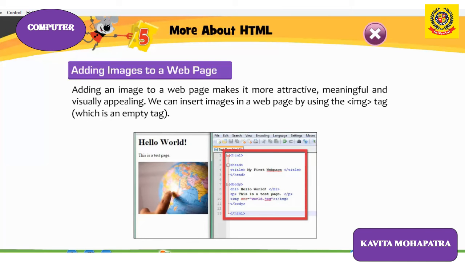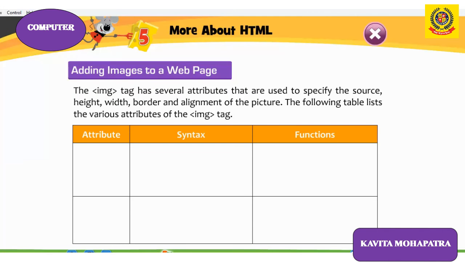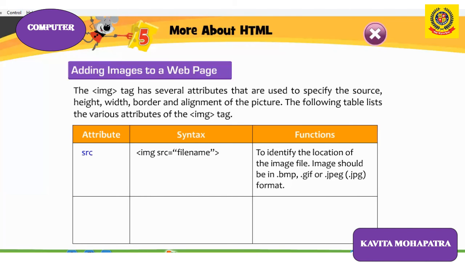Now, adding images to a web page. Adding an image to a web page makes it more attractive, meaningful, and visually appealing. We can insert images in a web page by using the img tag, which is an empty tag. The img tag has several attributes that are used to specify the source, height, width, border, and alignment of the picture. So these are the attributes of the img tag.